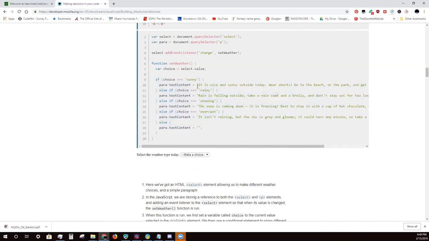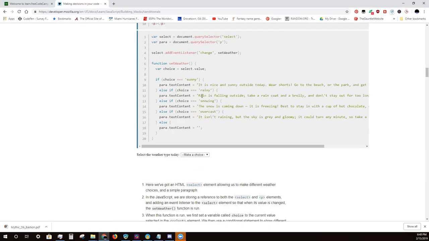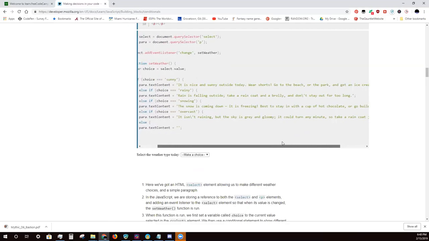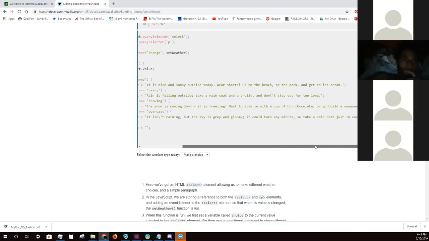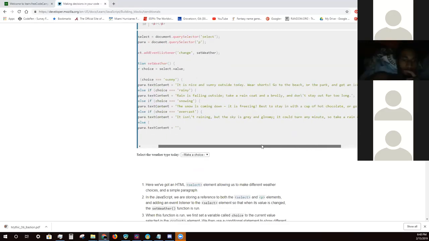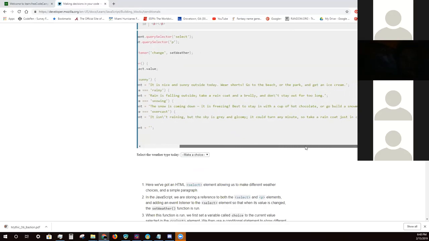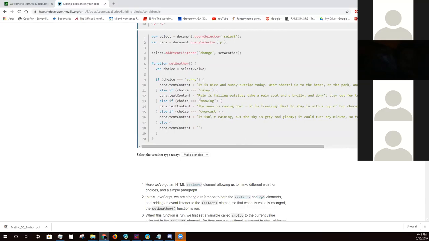So if choice is sunny, the text will say it's nice and sunny outside today, wear shorts, go to the beach or the park and get an ice cream. If it's rainy, rain is falling outside, take a raincoat and a brolly. Don't stay out for too long. Snowing, the snow is coming down, it is freezing, best to stay in with a cup of hot chocolate or go build a snowman. And if it's overcast, it isn't raining, but the sky is gray and gloomy, it could turn any minute, so take a raincoat just in case. And if it isn't any of those, it'll run this, where the text content will be nothing.